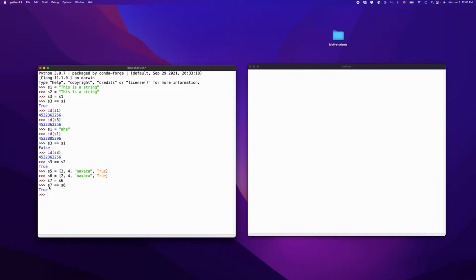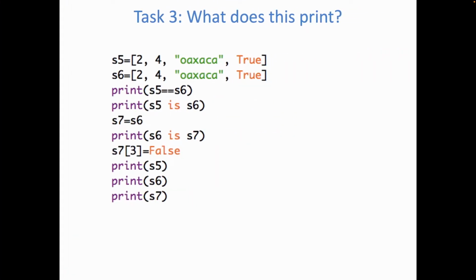First, we can check whether s7 is equal to s6. Here we use a double equal sign. We want to check the values of them, whether they are equal. Yes, it's true. And then we want to check whether these two variables point to the same object in memory. It's also true. We can also verify this using the id method. Back here, they are the same, right?